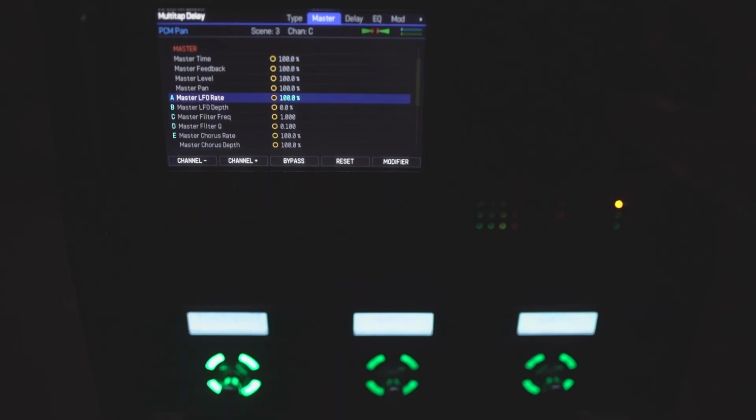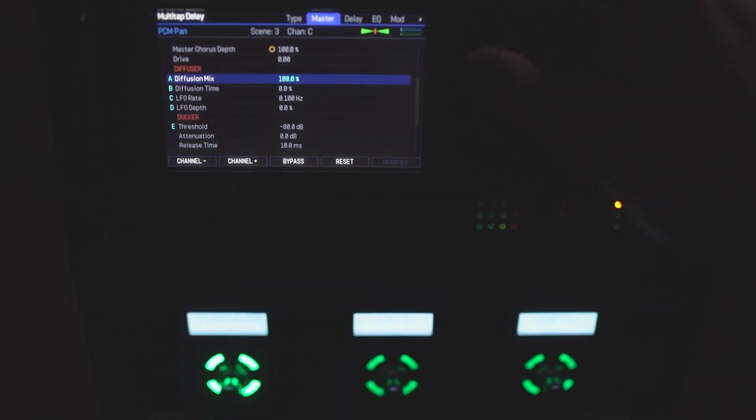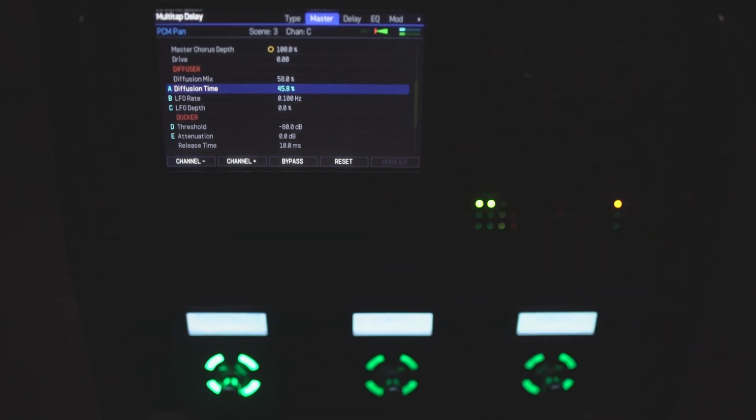If I take that back down to 0, you'll hear that the repeats are really clear, and you can diffuse them to 100%. You get that really cool thing going on there.